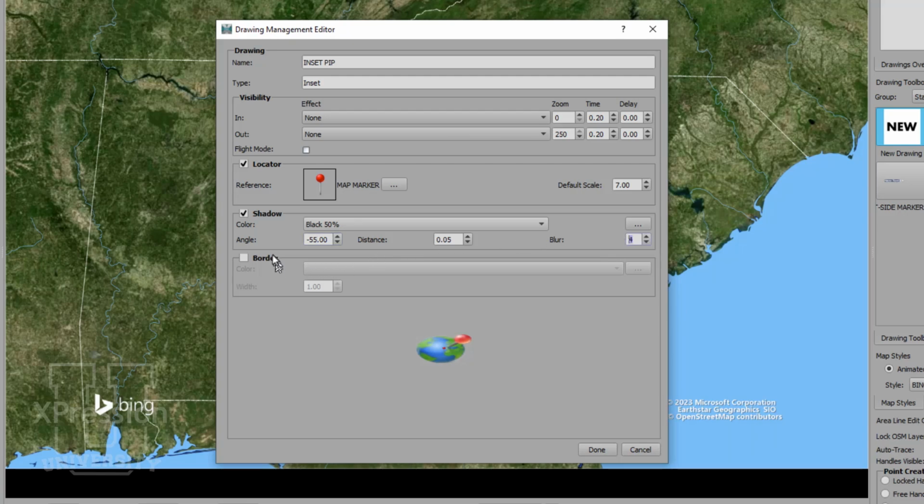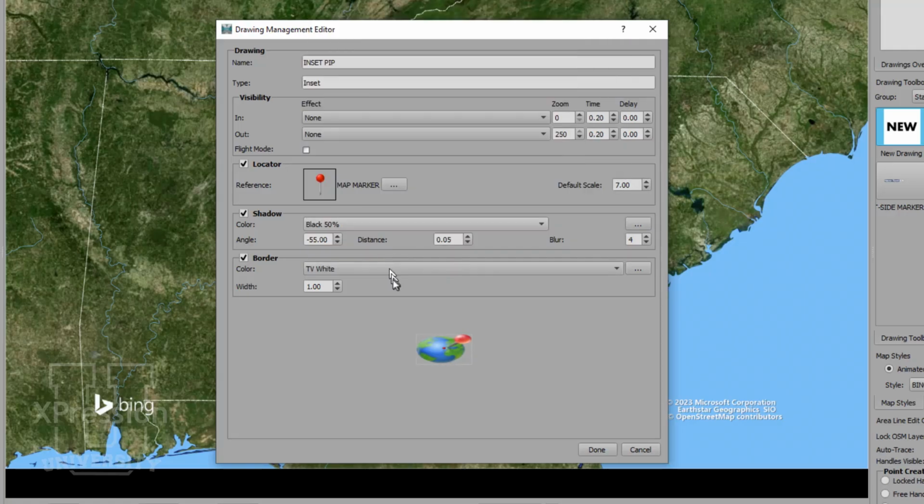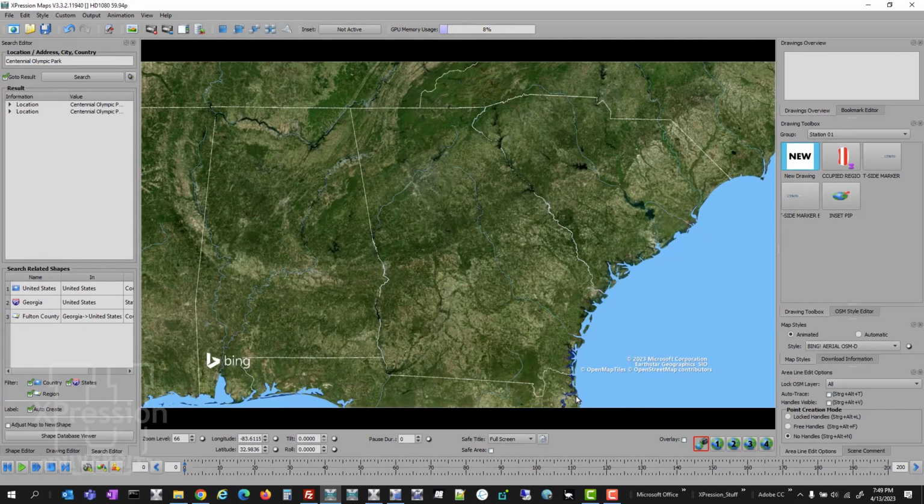The other thing I want to do is put a border around this, basically a box. This gives it the old DVE style look that I want. I'm going to use TV white as my border, and I'm going to choose it to be 2 pixels wide. Perfect. I'm going to click done. Now, this is my main map. This is where I'm going to put the specific information in just a minute.